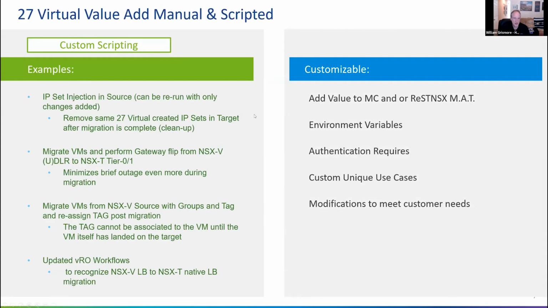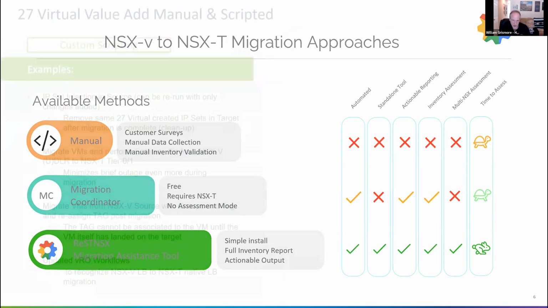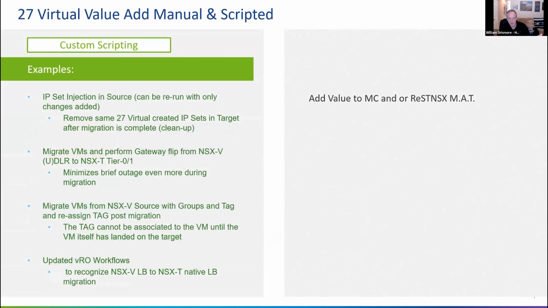So I guess what I want to say about this is that there are these methods, and each one of these methods could always use an additional script. So something 27 Virtual can do is add that little extra special sauce in the right spot where it's needed by adding the proper scripting to help make sure the migration goes a little bit smoother, which adds a lot of value to the overall process. These are just some examples of what Damien was talking about with some of the scripts.